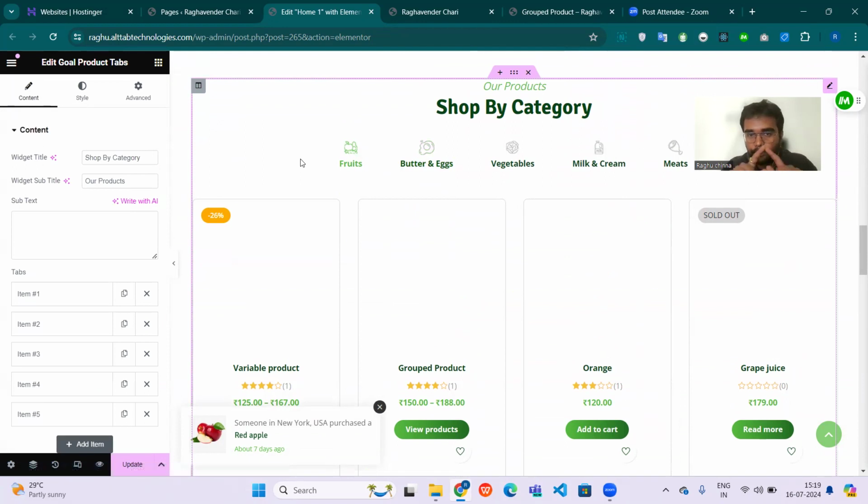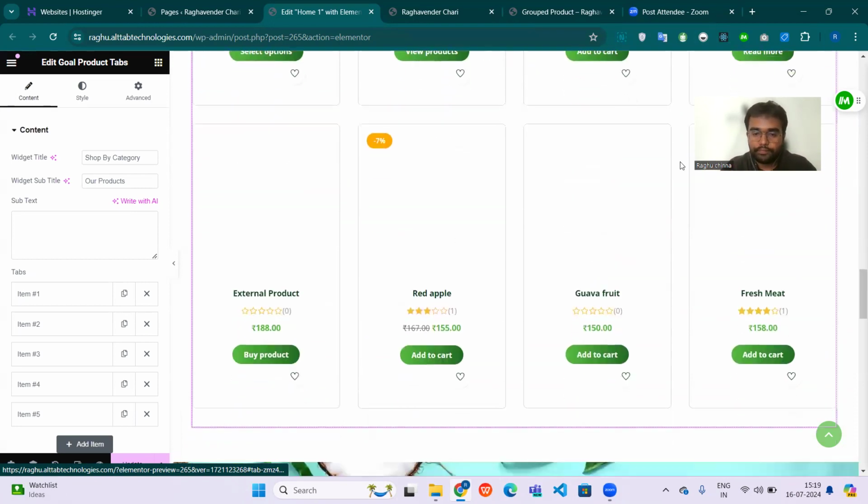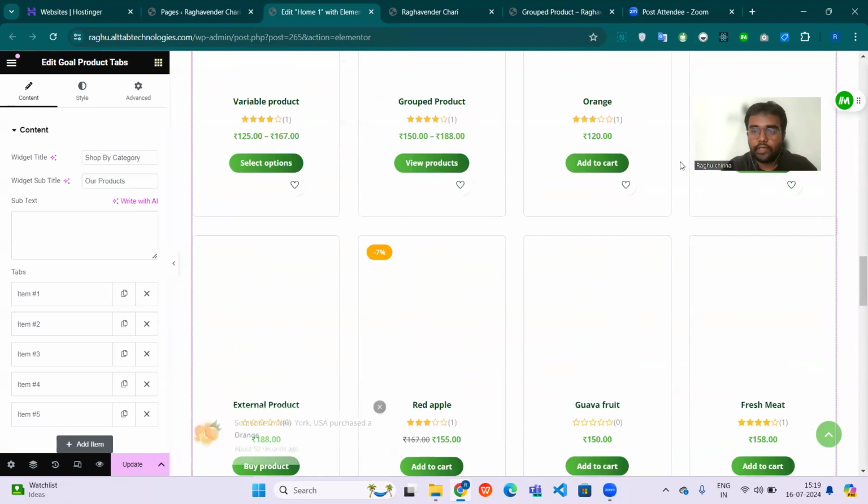Now this is a menu bar where people can segregate. If they click on fruits or butter and eggs, only those types of products will display. If they select vegetables, only vegetables will display. If they select milk or meat, the specific product will display. This is a great feature to segregate the items, because when a customer comes to a grocery website, there are thousands of products: milk, meat, daily necessary items, dairy products, many things.